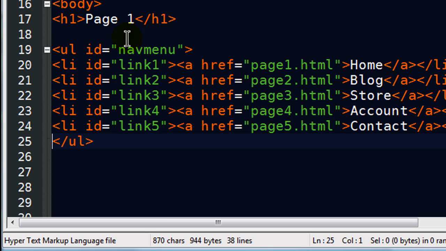So this is the page 1, and this is the menu that's actually going to appear on all of my pages. Now, to really have a consistent menu appear on all pages in a website, one of the most efficient ways to do that is with PHP includes. So I'd encourage you to check out the video I have on PHP includes. But for now, I'm just going to do a little kind of copying and pasting, so to speak.